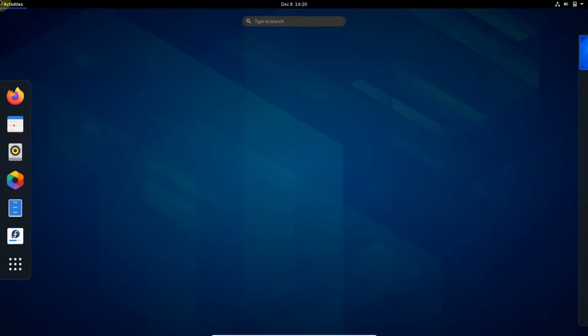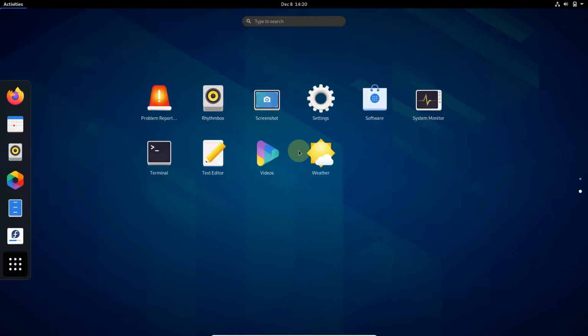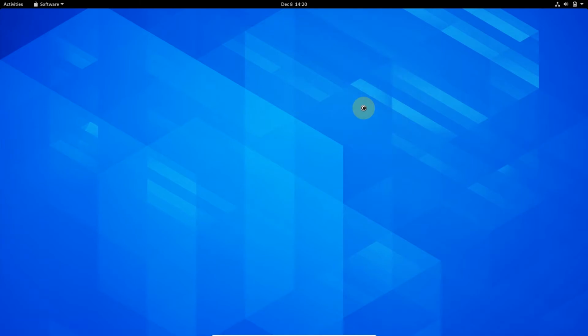If we click activities, there is your favorite applications, and you can show the application in this 3D like experience similar to smartphones. The software center, it is like the Google Play Store or Apple App Store. It will allow you to install all the application that you need.